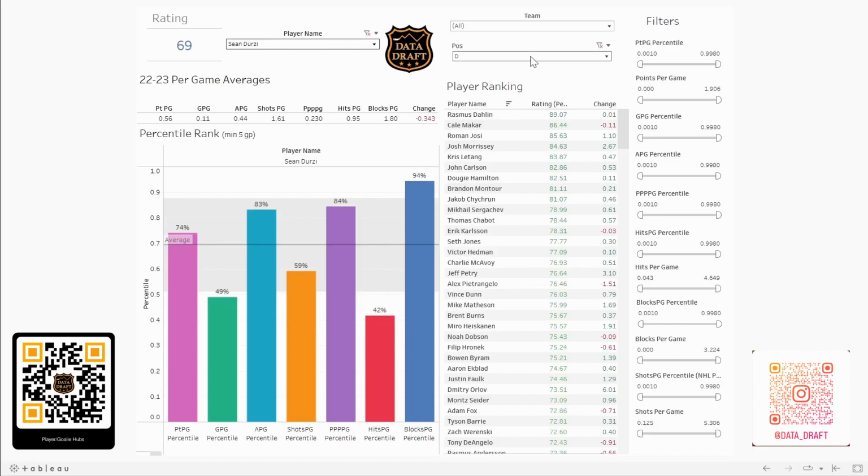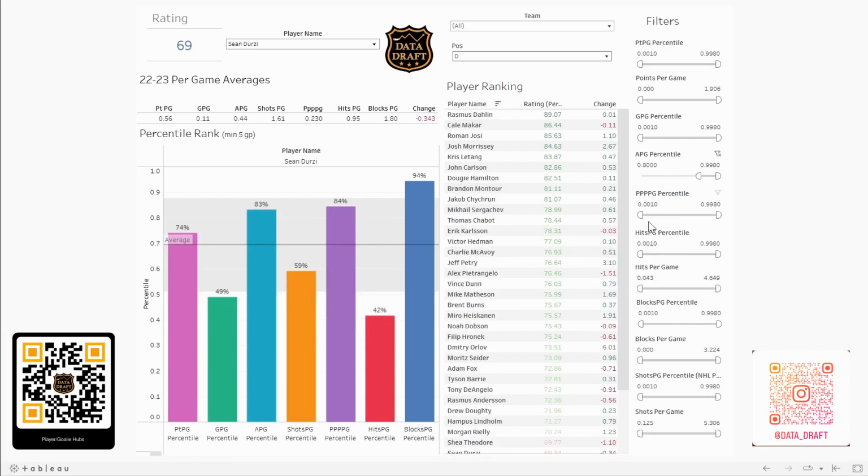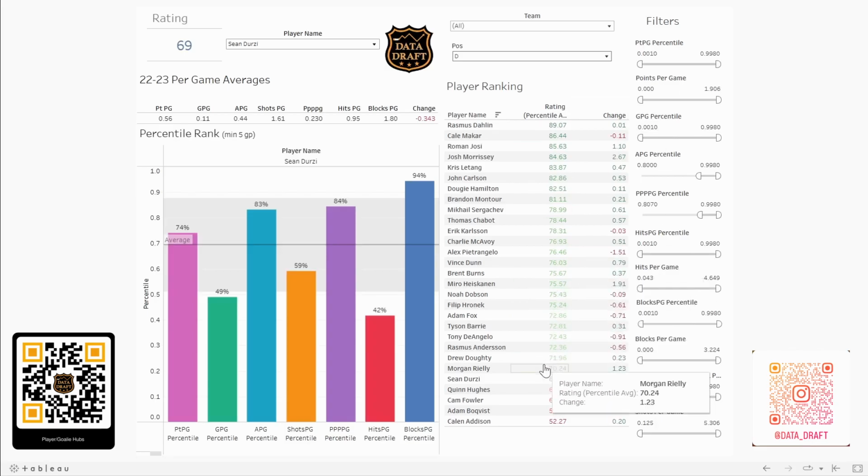So now we're just filtering out, this is all the D, and we'll go to assist per game percentile, and we'll put it up to right about 80%, just to get sort of close to what you're trying to replace. And then power play points per game, let's go up to 80th percentile there. And so this will filter out all of the players that don't meet these criteria.